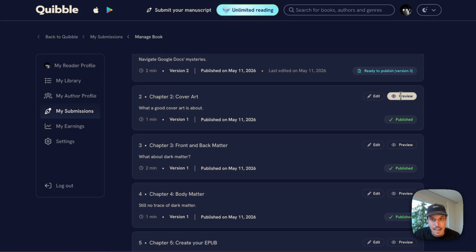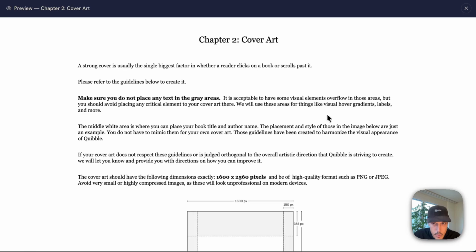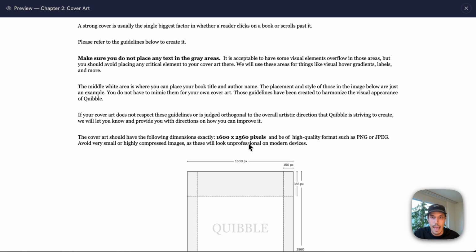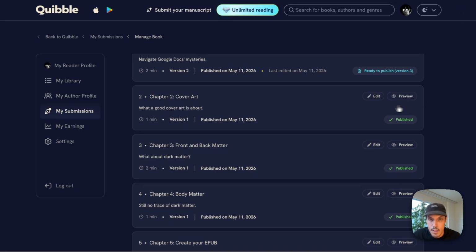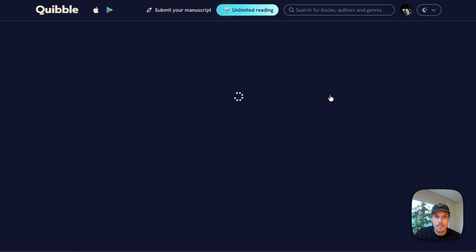And you have essentially for now 2 buttons. One is a button that lets you preview the chapter. So either if it's published right now, you can see the published version, or if you've created a new draft, you can also preview the draft afterwards. So let's go ahead and edit chapter 2 by clicking on edit here.